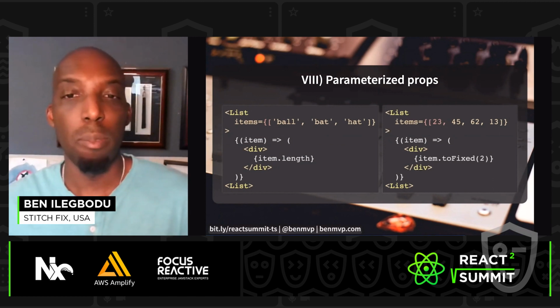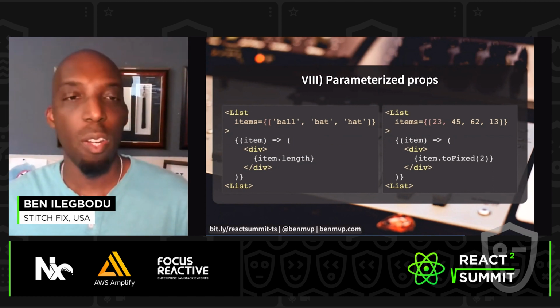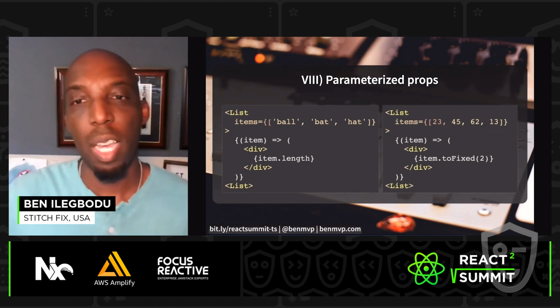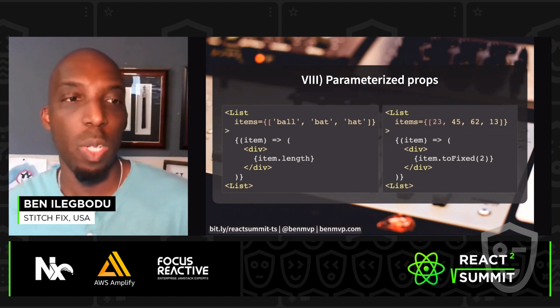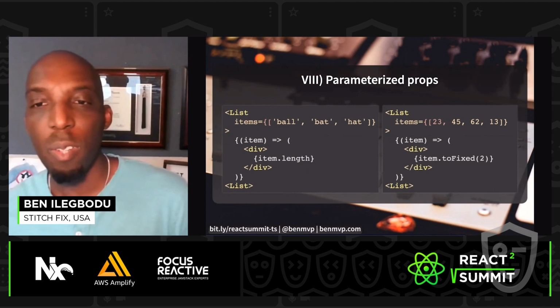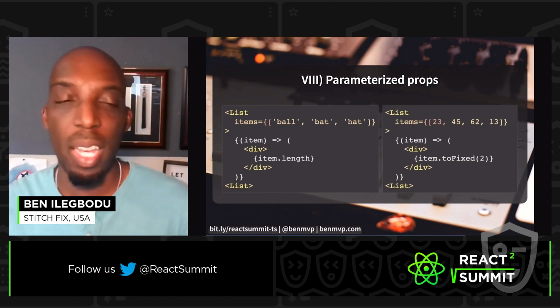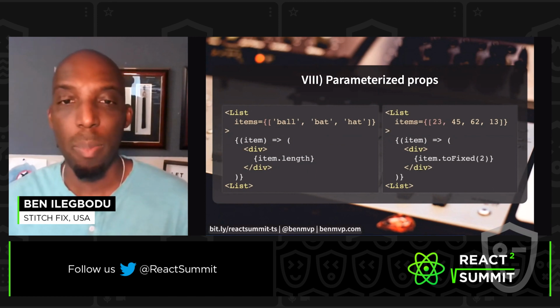So now with TypeScript, in this case, the list needs to be able to handle different types. So on the left, we pass an array of strings and we call .length on each item. On the right, we have an array of numbers, and we call .toFixed on the data just to prove that we're calling different properties.